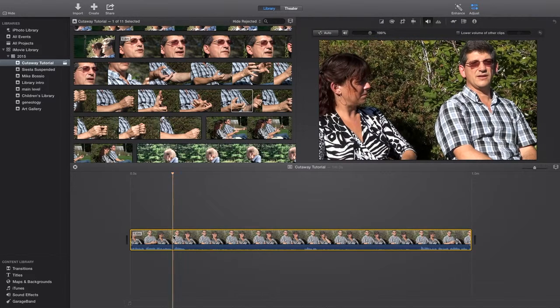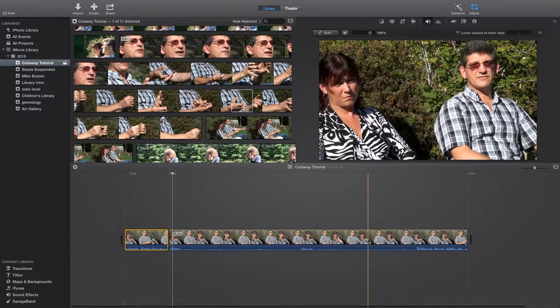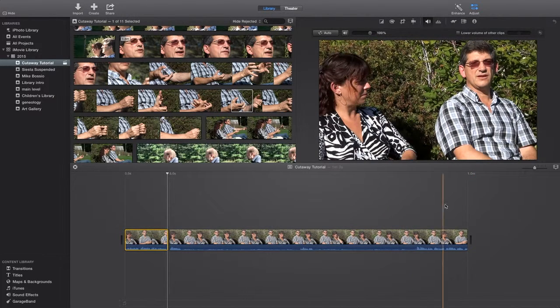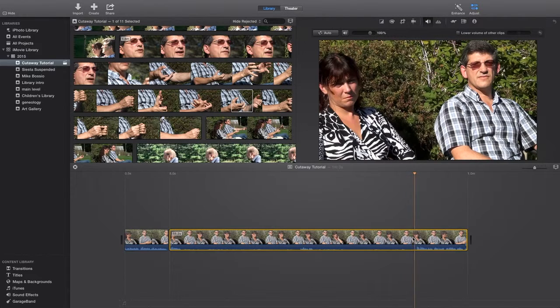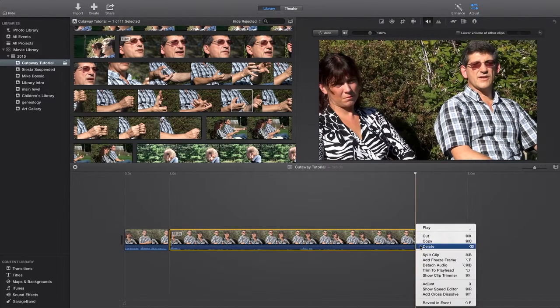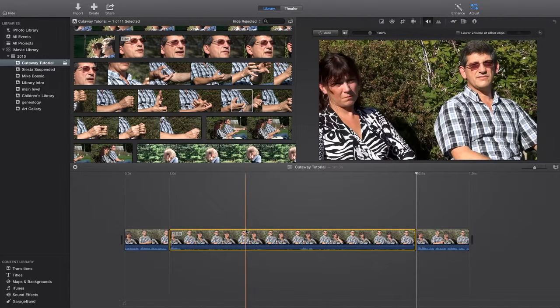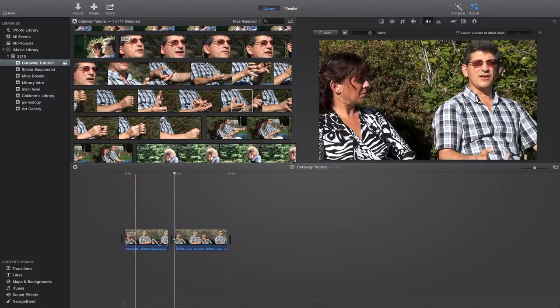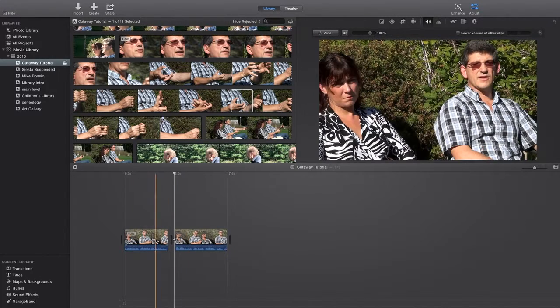Today. And I'm going to select Control Mouse Button, Split Clip. Now I'm going to go to the end of that clip and find out where the subject up here, the gentleman, comes back in, and I'm going to do the same thing. Control Mouse, Split Clip. I'm going to get rid of this middle section now. Delete. And now we've got two clips that don't match up.